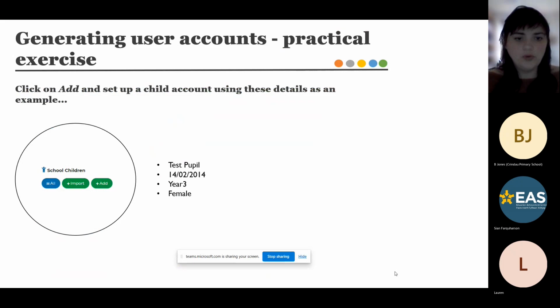Okay, so if you get back to your main dashboard, if you haven't already, and then under school children, you're going to click add. So you'll see all, import, add. So just click add. And we're just going to fill this out with some test details. So if you could make sure you just call them test, the name of your school or whatever, and then make up the rest of the details and press submit, and let me know once you've done that.